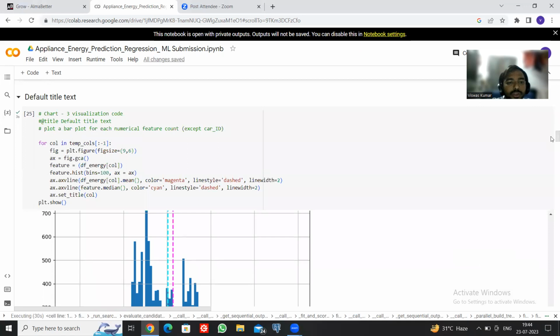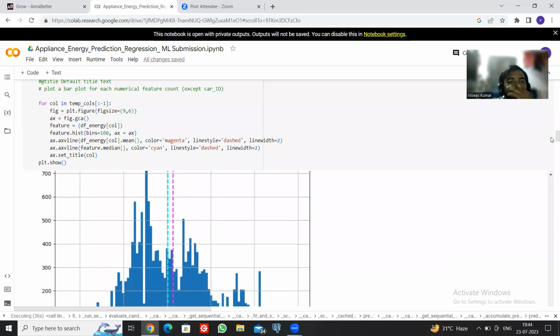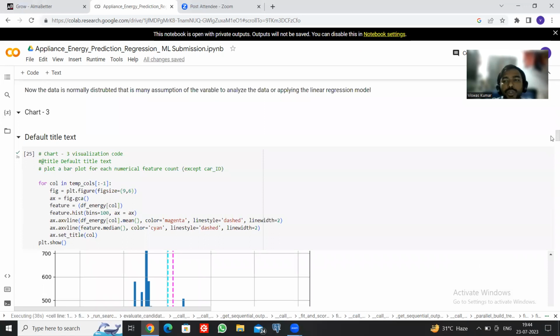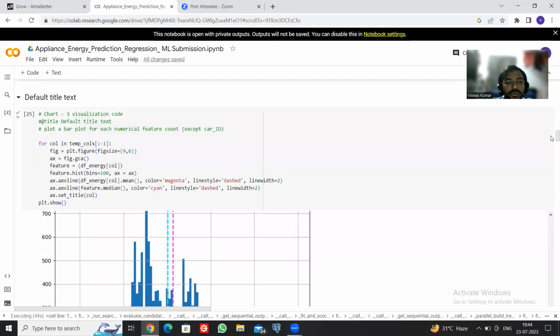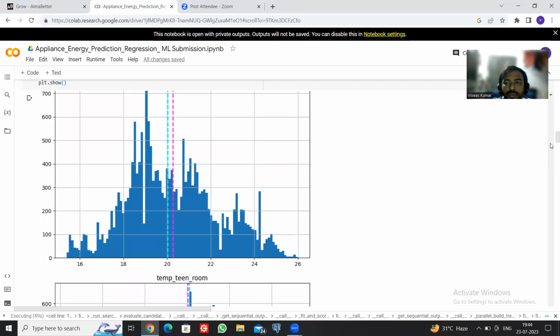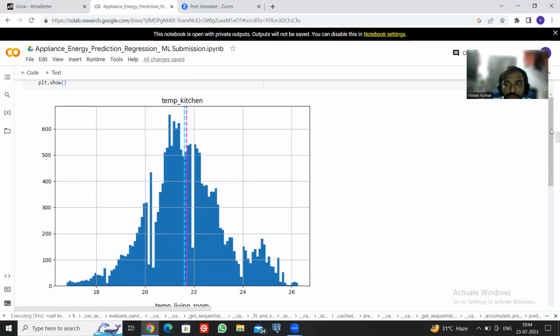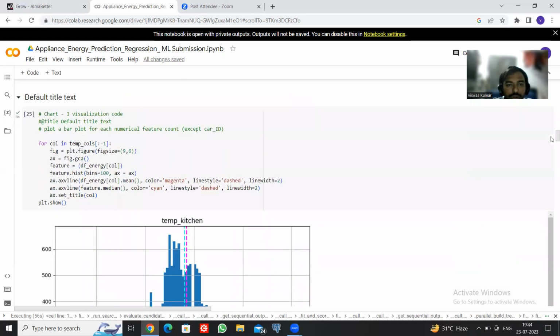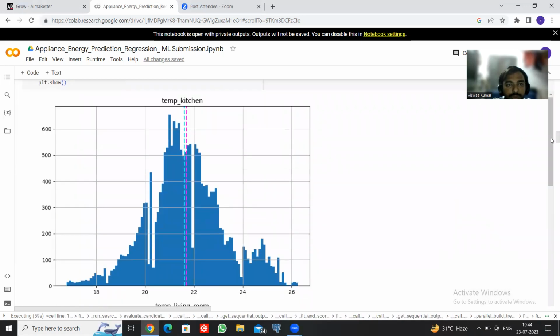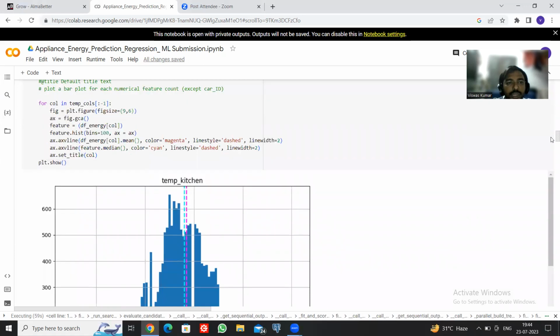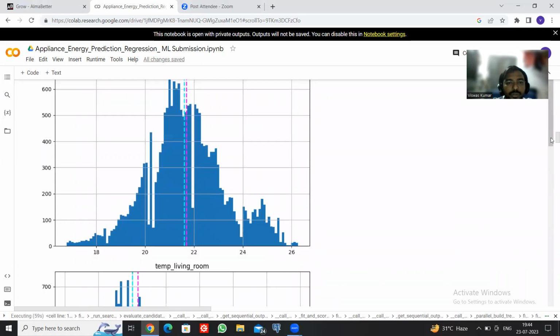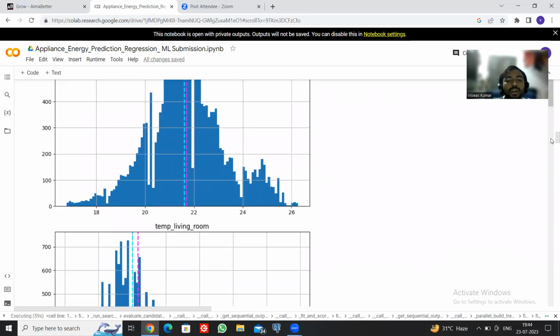So for all the temperature columns, and the remaining columns also, we have to check the skewness of the data, whether it is following the normal distribution or not. That will help us to do the linear regression. On applying all the columns, some of the columns may not have it. Here the dashed line represents the mean and the median of the data. From that we can clarify whether the distribution is normal or not.